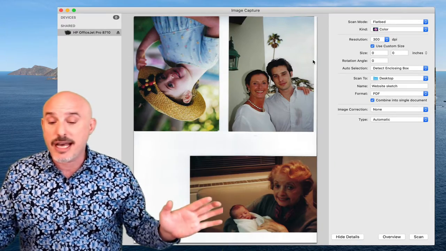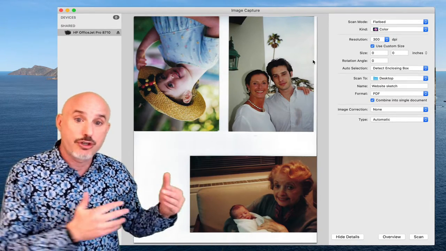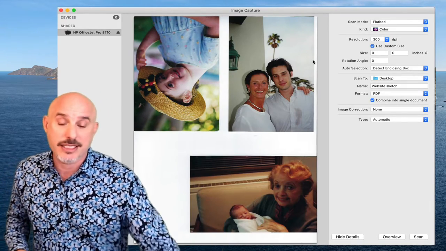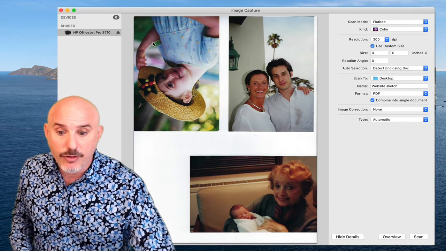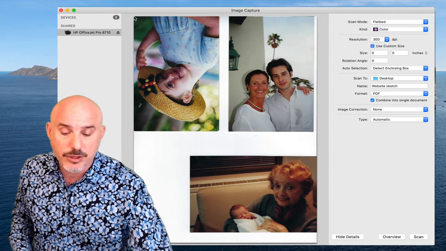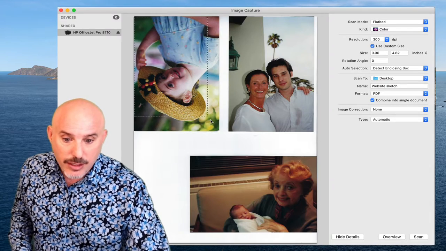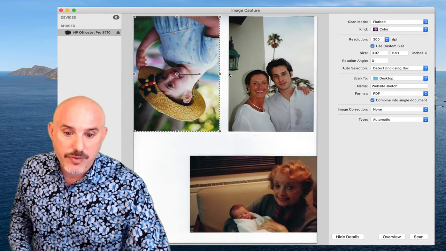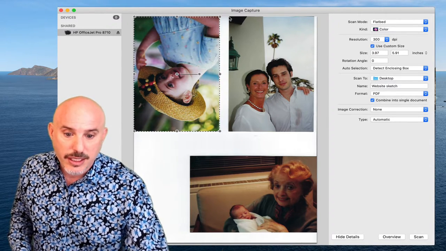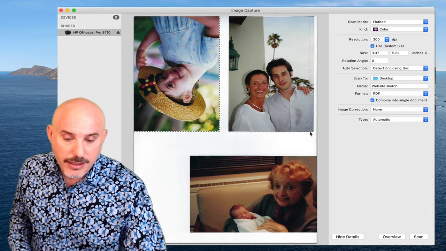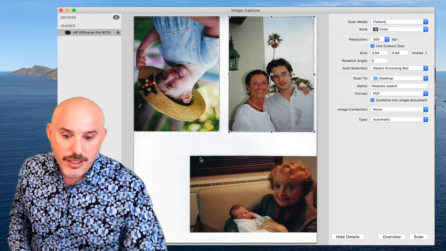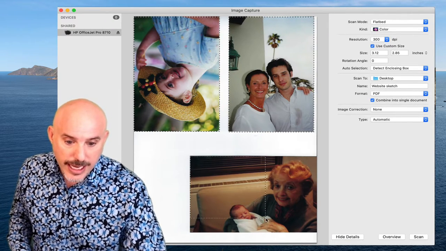So now we don't have any dotted line anymore, and I'm free to draw the bounding boxes as I need them. I'm going to come over first onto the top left one. I'm just going to go diagonally and grab that right about there. We'll grab the second one here, like that, and the third one here, like that.